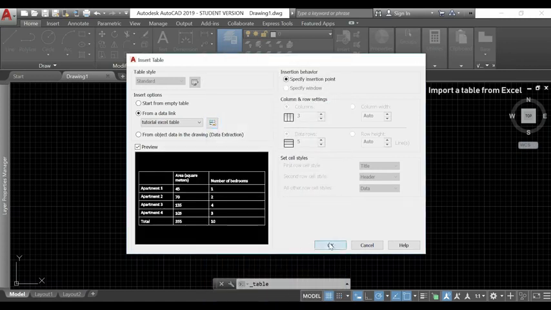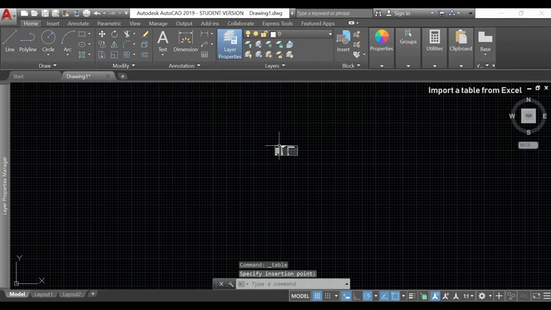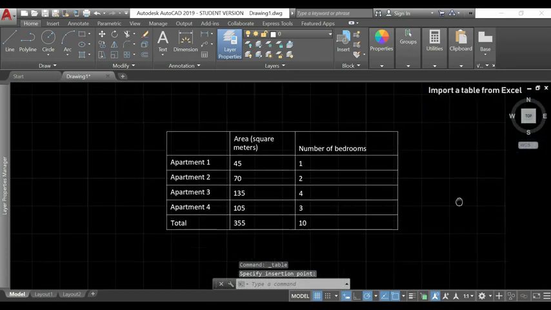In the workspace, I can click anywhere to insert a table. And here it is. Perfect.